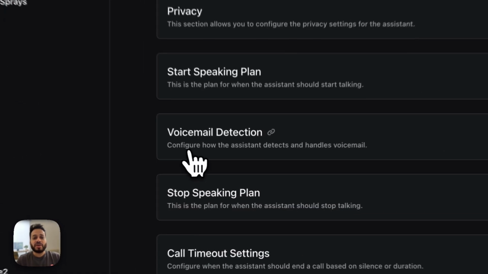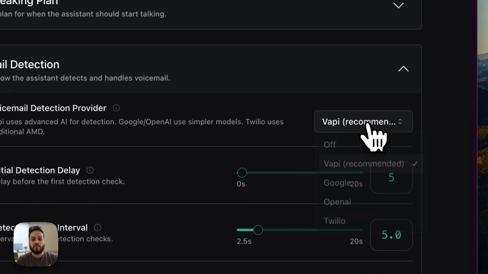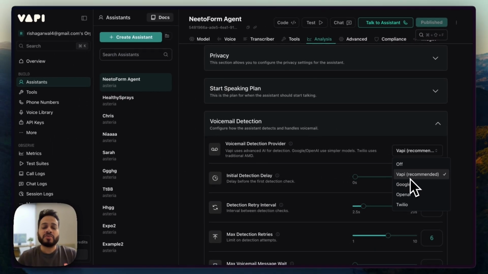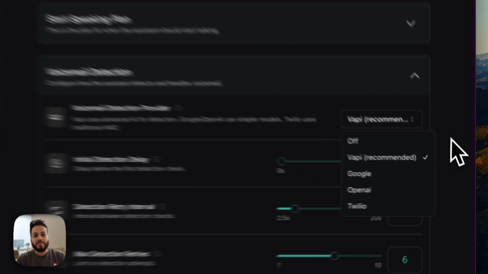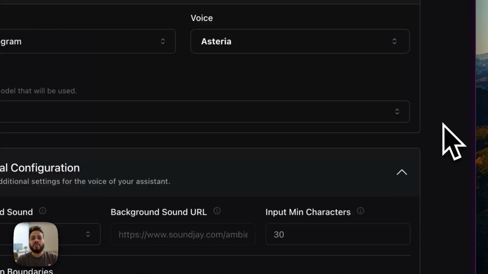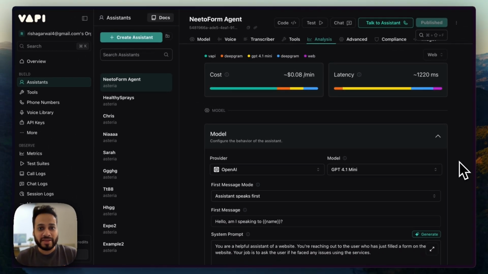What I do touch is voicemail detection, because I want to have VAPI as my voicemail detector so that I don't waste my agent's minutes if voicemail is detected on the other end. By default, it's off, but I always change it to VAPI. Now, this is exactly what I want my agent to sound like, right?